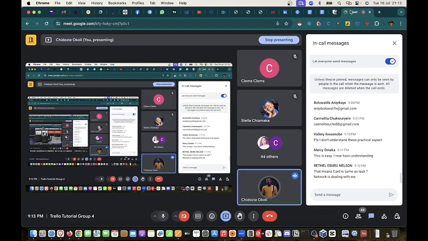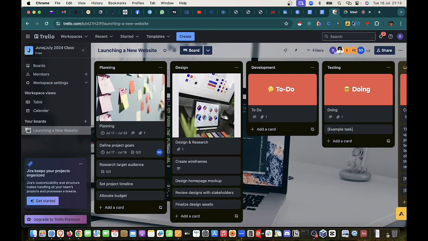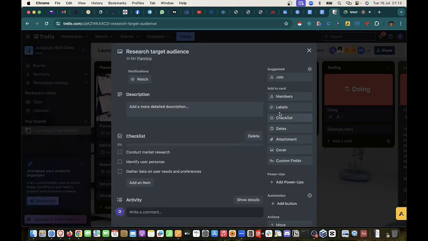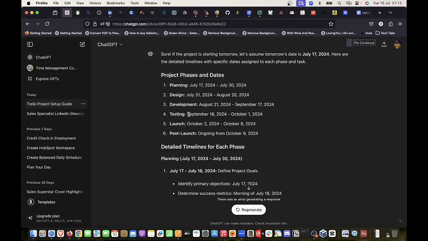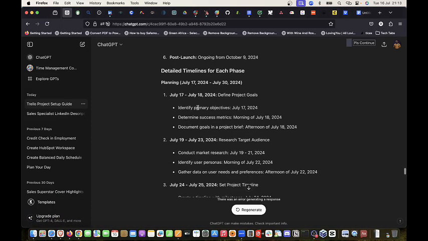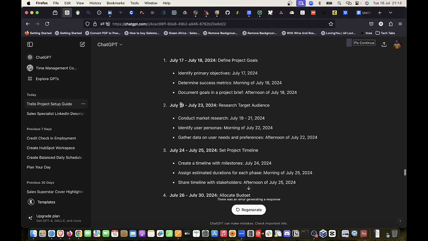So I don't know if Stella Onu has gotten the email. Please kindly indicate by writing in the chat. Yes, card means the same thing as task. So Stella, if you have gotten the notification that this task was assigned to you, please kindly indicate in the chat box while I go to the second one, which is: Research target audience, which also falls under the planning phase. And it says we should give it a timeline of July 19th to July 23rd.